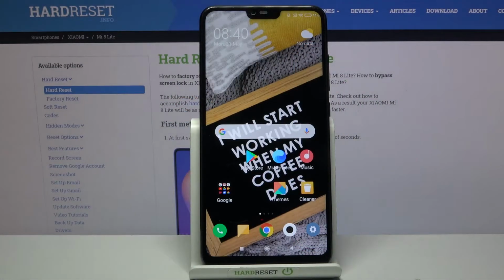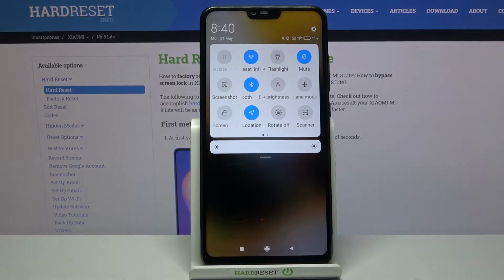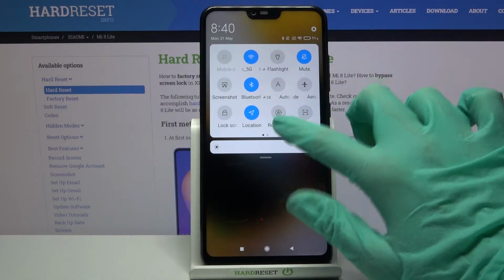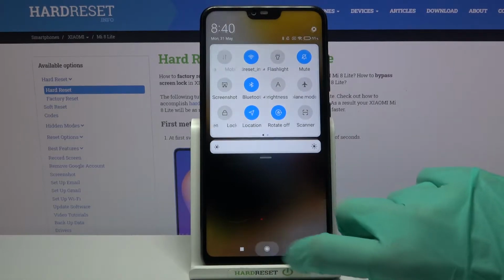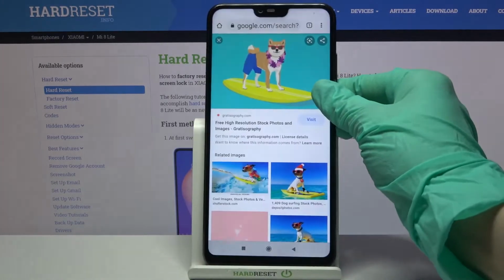Hi, in front of me is XIAOMI Mi Lite, and today I would like to show you how you can turn off auto rotation on this device. Firstly, go into tab menu. Now you need to click on rotate off icon. Auto rotation is now disabled. You can check it out by going into any app and turning your smartphone.